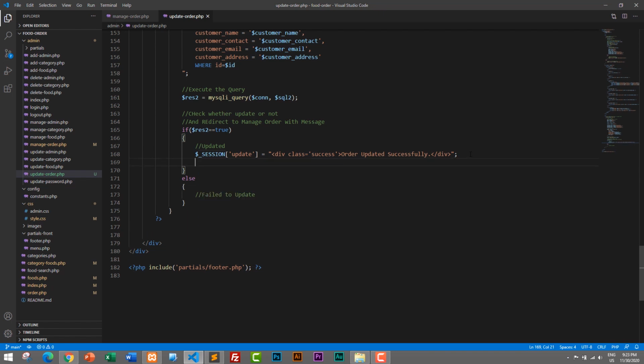And then we need to redirect to the manage order page. So for that we'll use header and then location, and we'll concatenate SITEURL, and then we need to go inside admin slash manage-order. That's it.